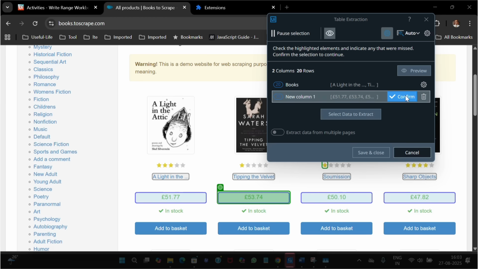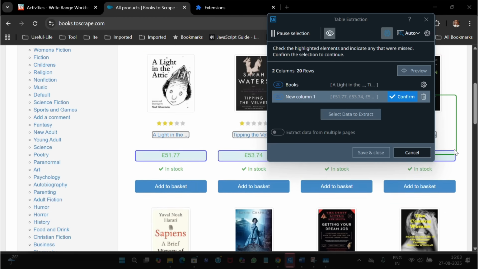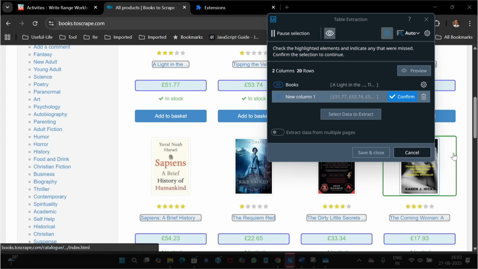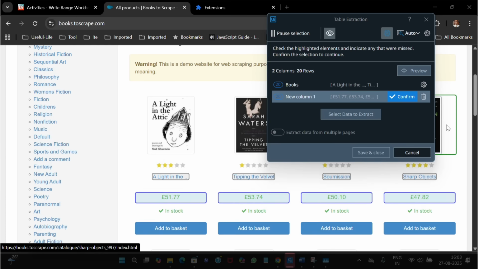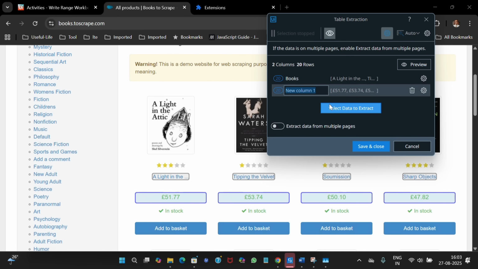Okay, so this is the data actually which we want. If you scroll down and see, it has selected rightly all the price information. So we'll confirm over here. We will give the name of the column as price.